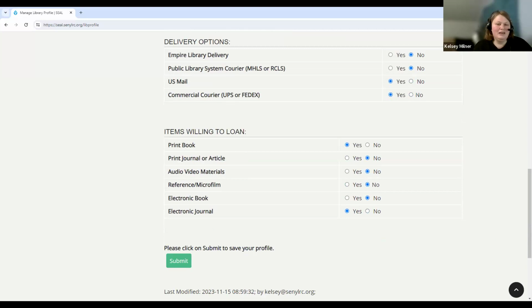And if you indicate you can't lend a particular item type, your library is filtered out as an option to place a request to, so you shouldn't receive any request for it. And taking a look at this and making determinations can really save you a little bit of time because you won't receive requests that you can't fill.